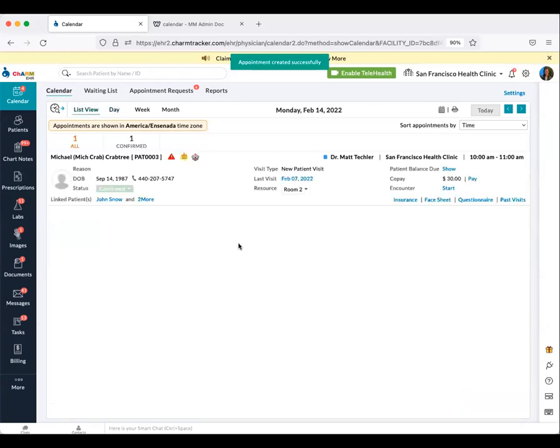So once everybody's been booked in the system, you can see everybody from the calendar list view. This will show you all your today's appointments. And this is where you would be able to start your appointment.